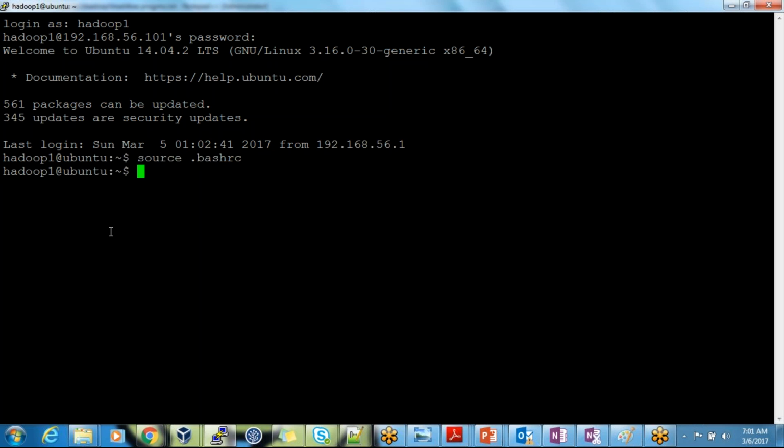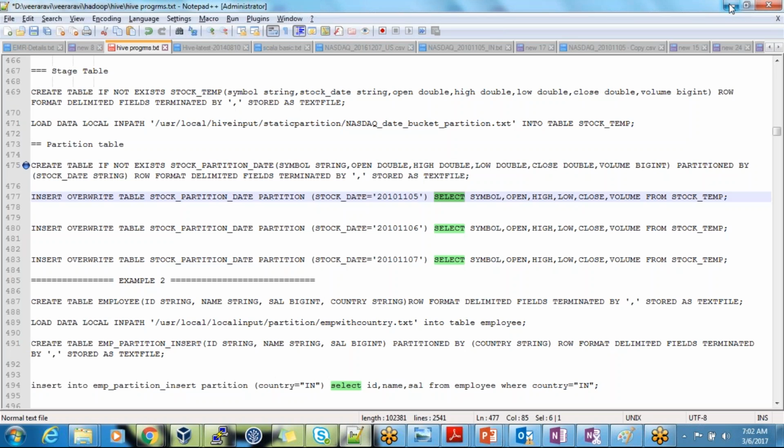Source bash or C. Start all the services. So you need to create one stage table, and you need to create one partition table, and you need to insert like this.